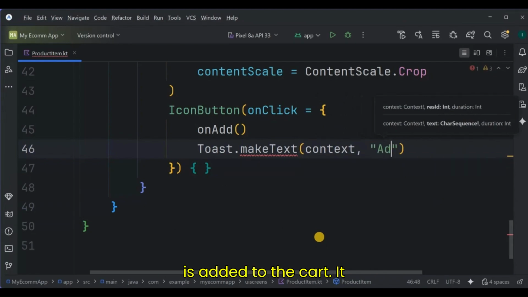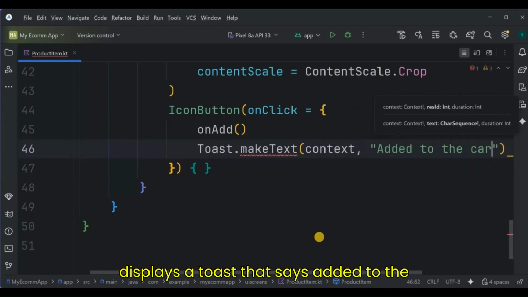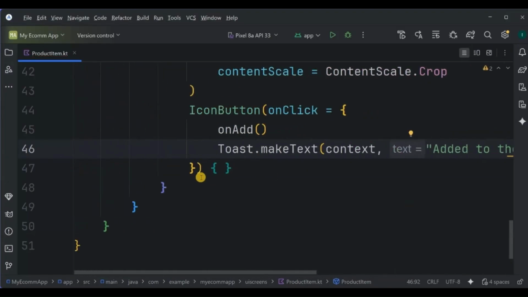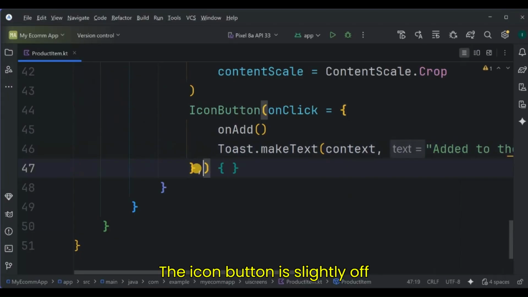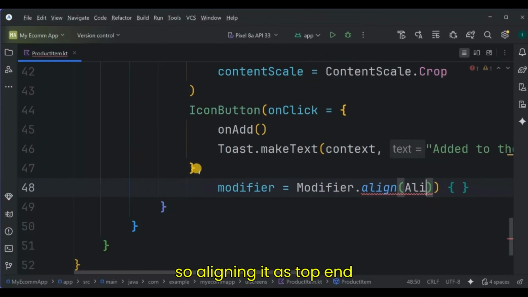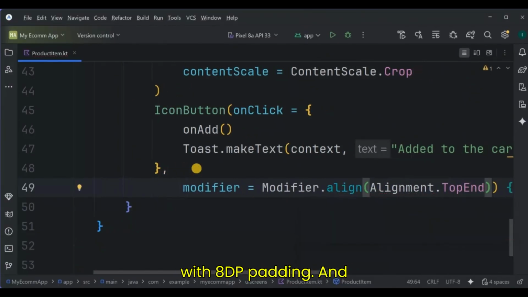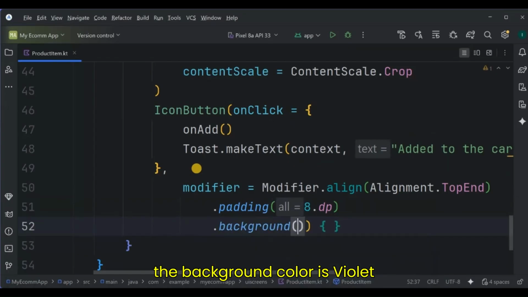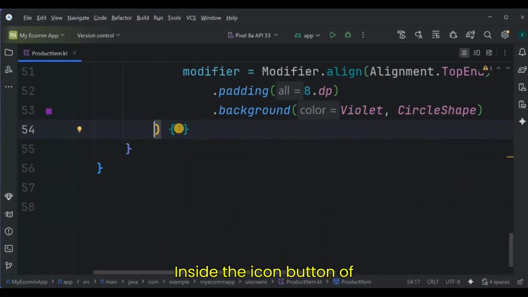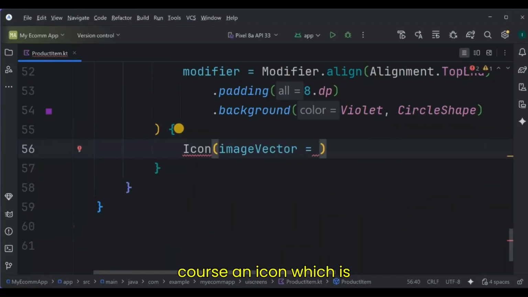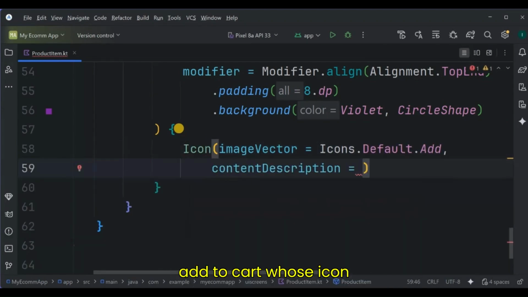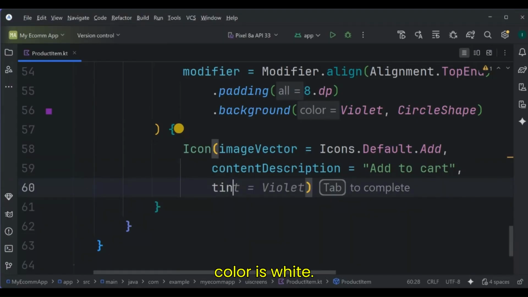Once the product is added to the cart, it displays a toast that says added to the cart with a short length. The icon button is slightly off to the side of the image, so align it as top end with 8 dp padding. And the background color is violet with a circle shape. Inside the icon button, of course, an icon which is an add icon that represents add to cart, whose icon color is white.